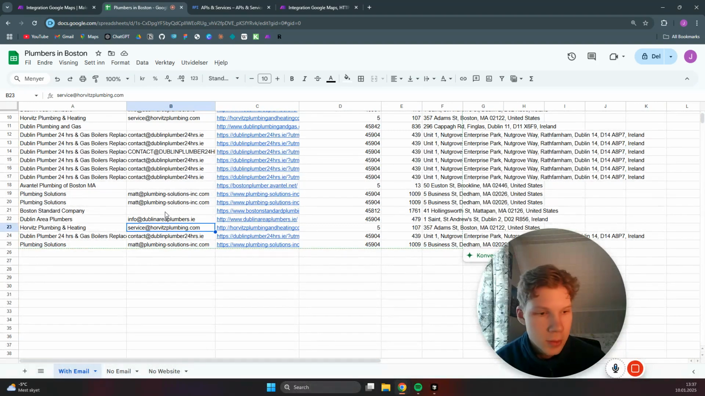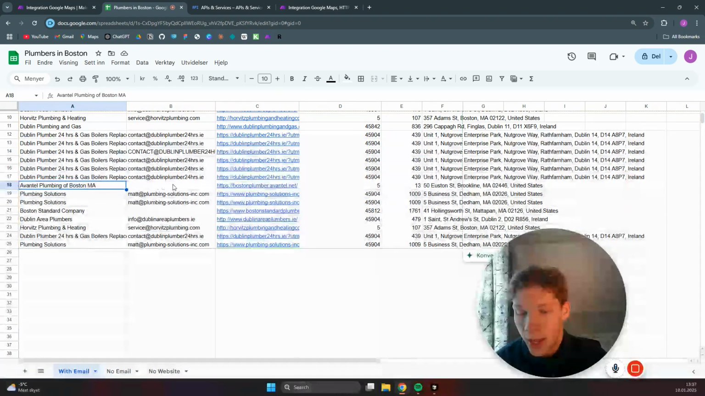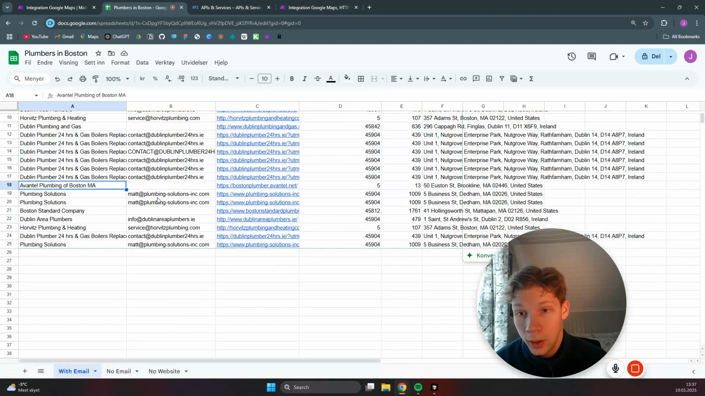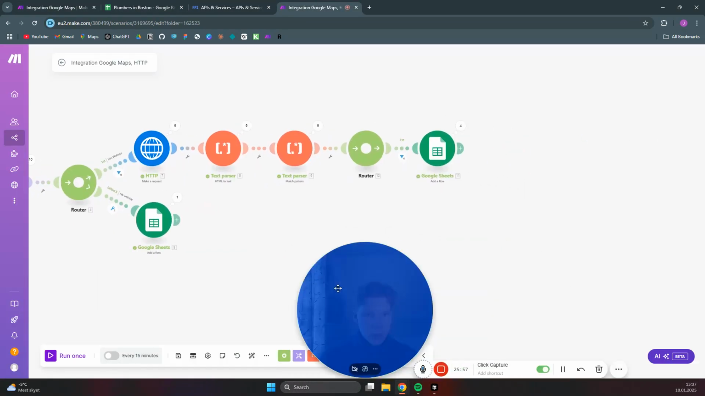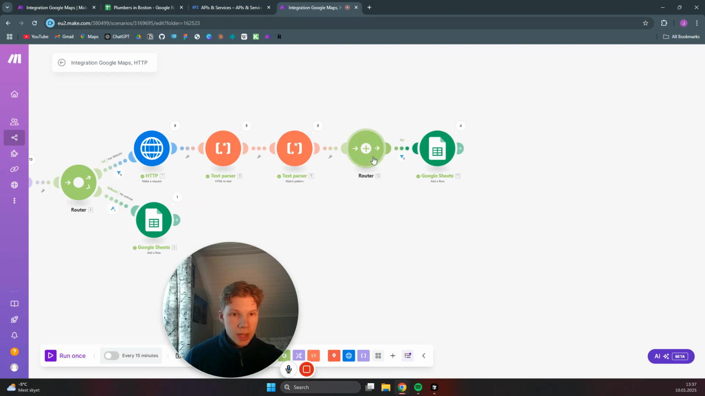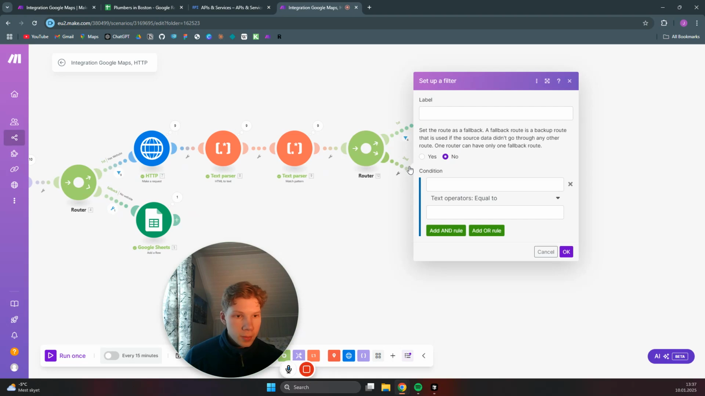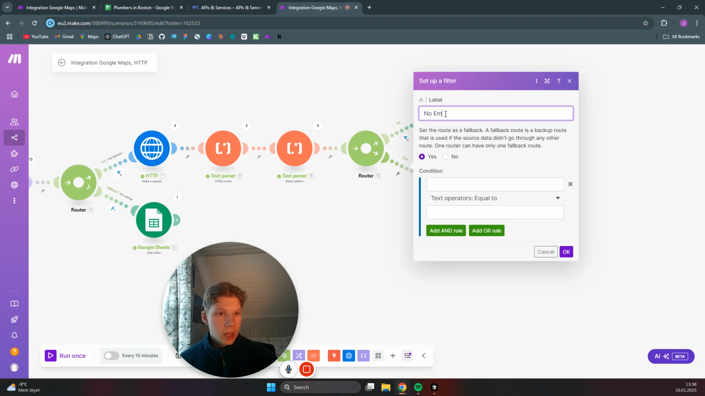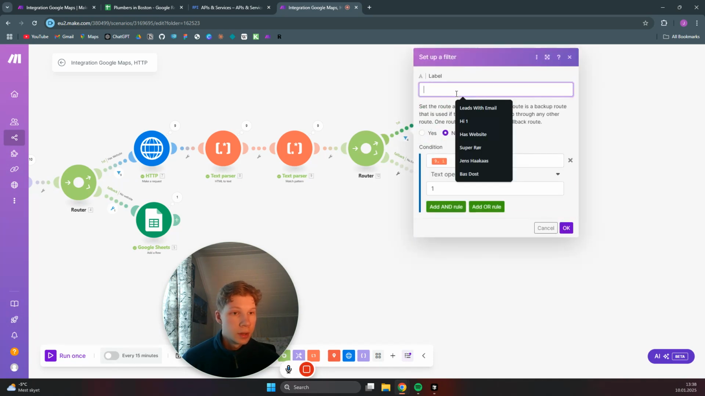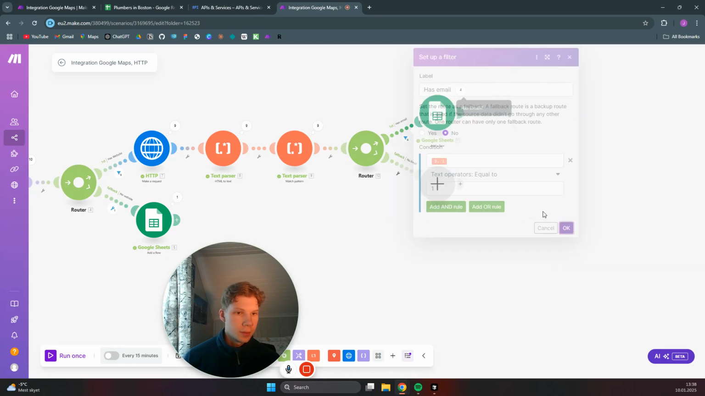However, the last thing we will need to do is that we don't want these businesses without a website or without an email on the with email sheet. So we just need to tell make.com that we don't want this in here. We want it in another sheet. So we can add a little fallback here. So click on there and click fallback and say no email. Okay. You can call this one has email. There we go. Click on OK.